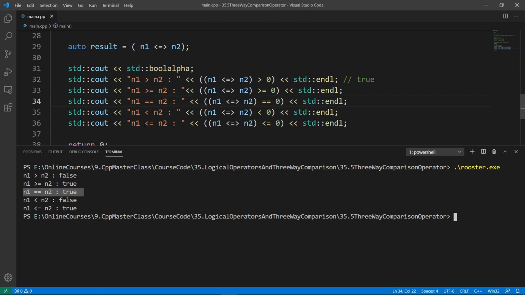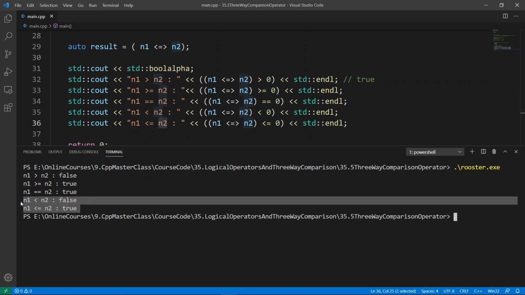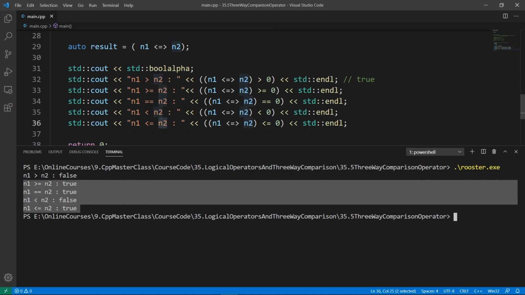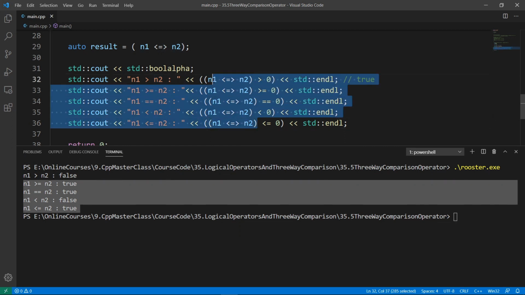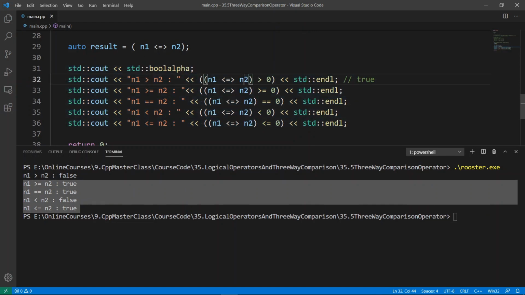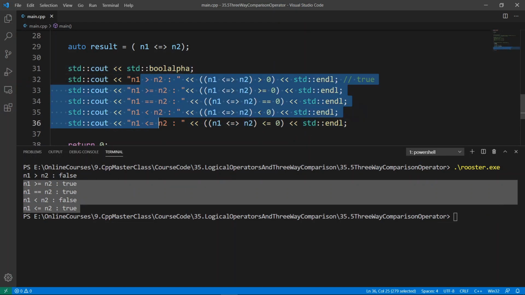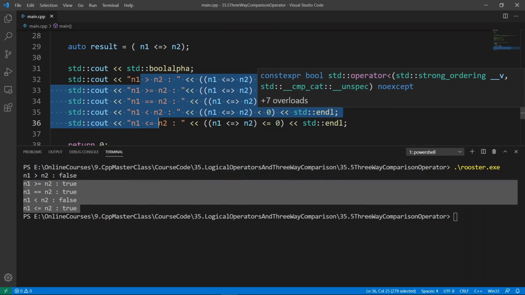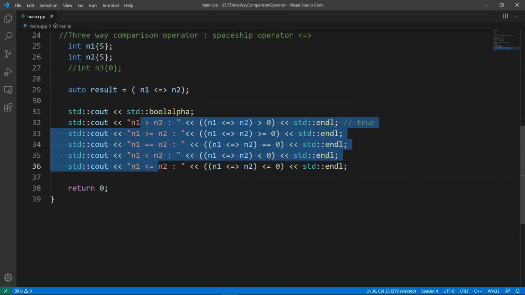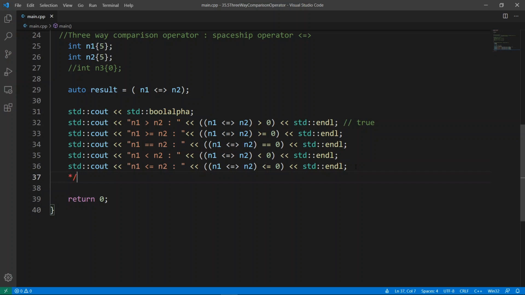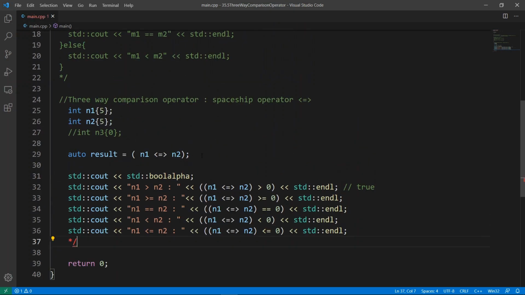N1 is not less than N2. We're going to get a false. And N1 is less or equal to N2 because they are equal. So we're going to get a true here. You can see that we can deduce our relationships using the spaceship operator or the three-way comparison operator. And this is really cool. This is what the compiler is going to do to deduce these operators if you just set up a spaceship operator. But we're going to see the details of that in the few lectures ahead. For now that we know how this operator works, we're going to see a little more information about the return values or the return types we get from comparing things using the spaceship operator here.